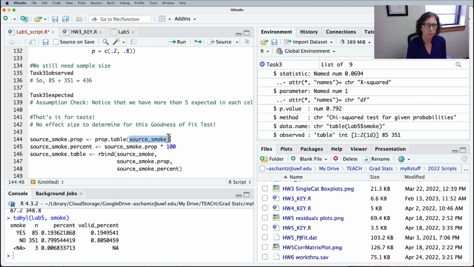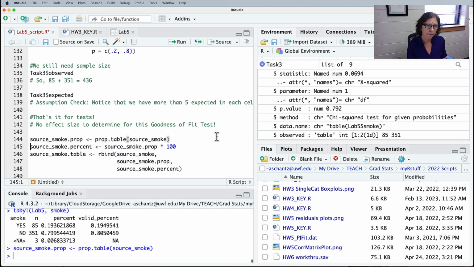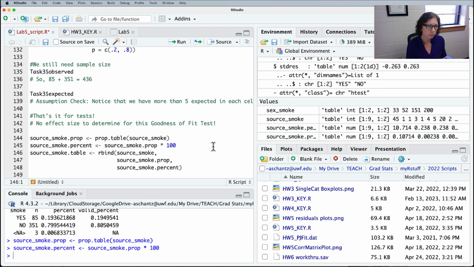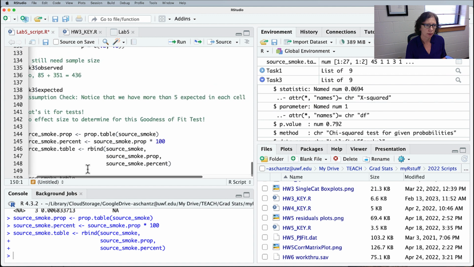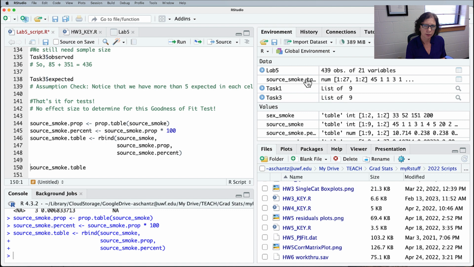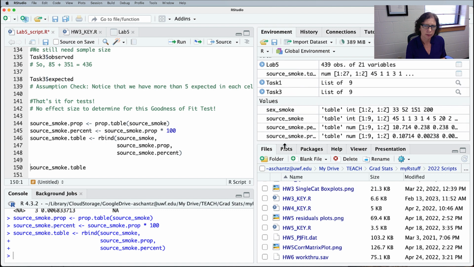We already have source smoke in our environment, and I called one source smoke proportions. And then I made one called percent and did the times 100. And then I did that bind thing to put them all together. And I called that one table. And now that I have all of those items over here in the environment, I said, okay, just show me what it looks like.